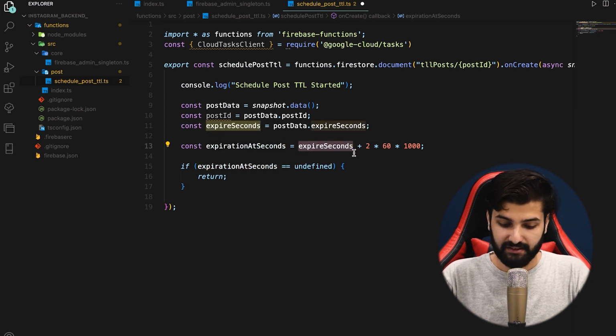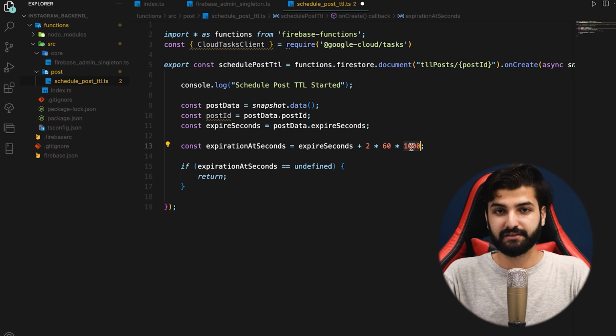In the milliseconds, I just named it expireSeconds, but anyways, you can name it expireMilliseconds. I just add 2 multiplied by 60 and multiplied by 1000, so it means 2 minutes in the future.